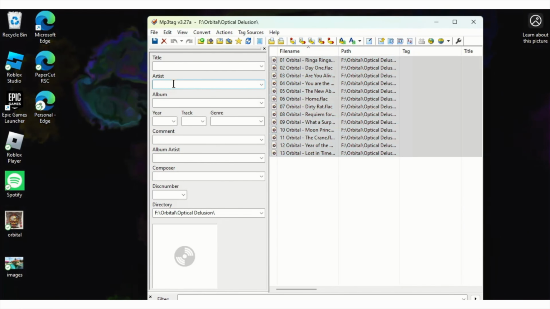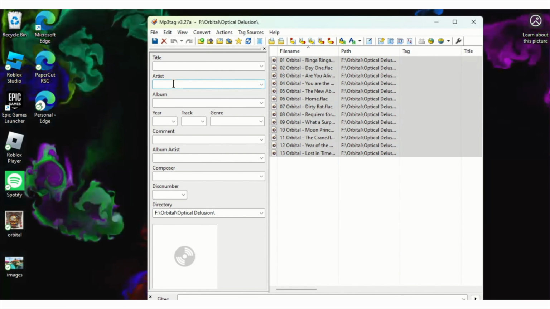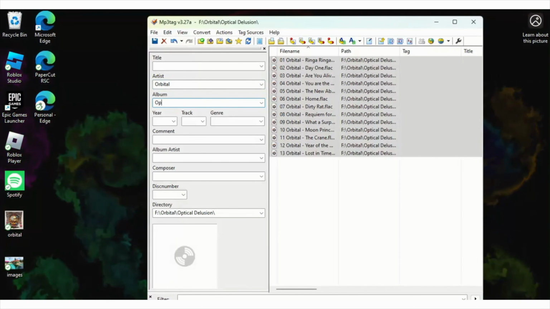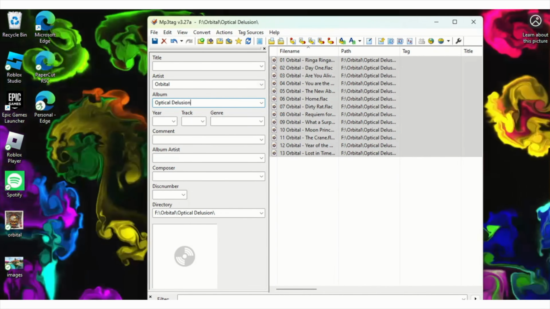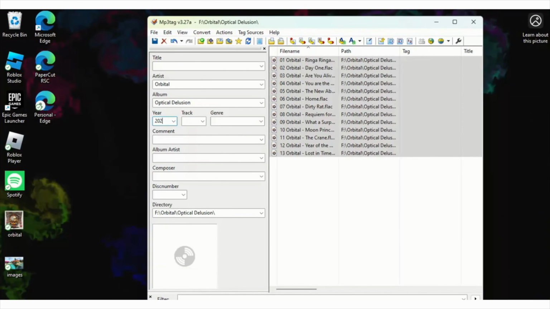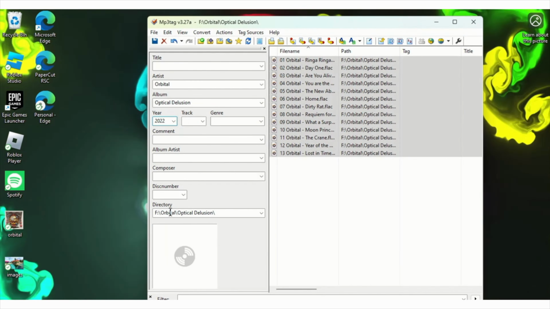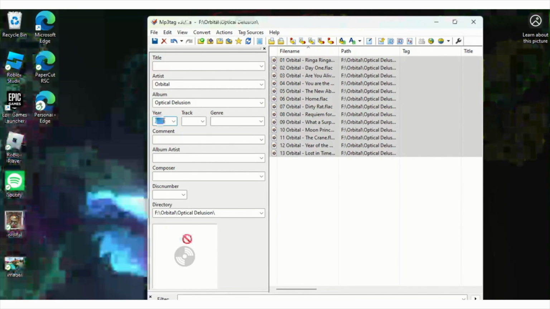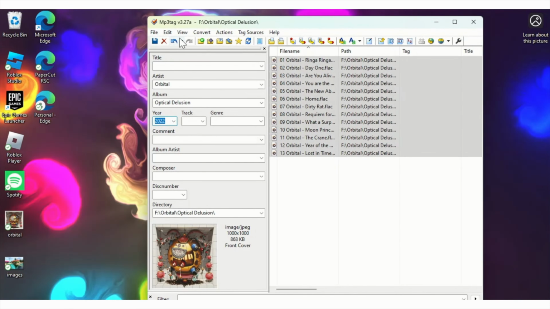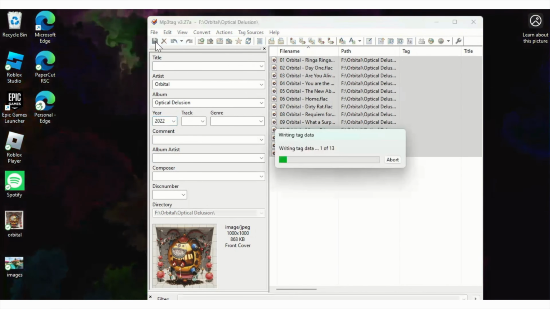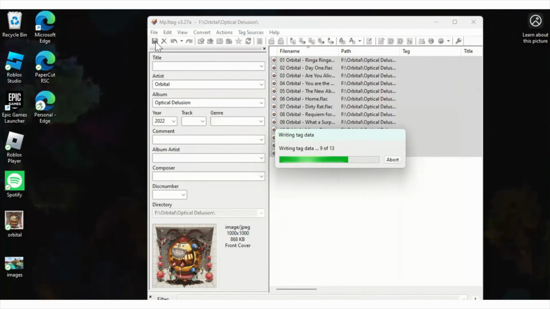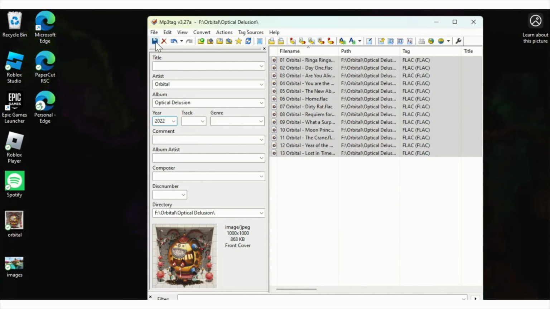So one thing that's going to be the same for all these tracks is the artist, Orbital, and the album, Optical Delusion. I like to put the year that the album was released, which was 2022, and we can just drag in that image from before for the cover art and save. It's just going to take a minute or so here. Okay, so that has been done.